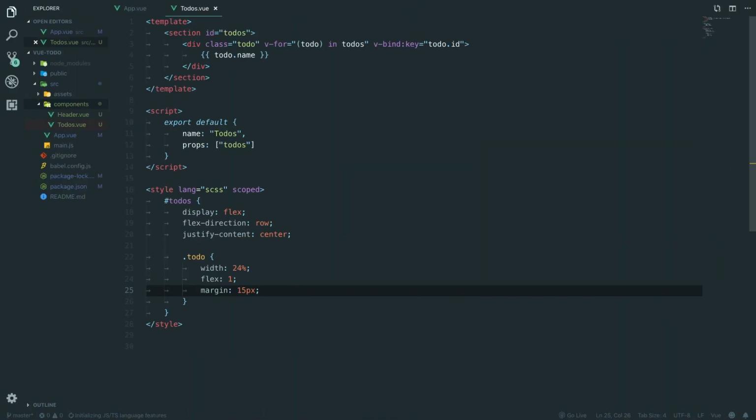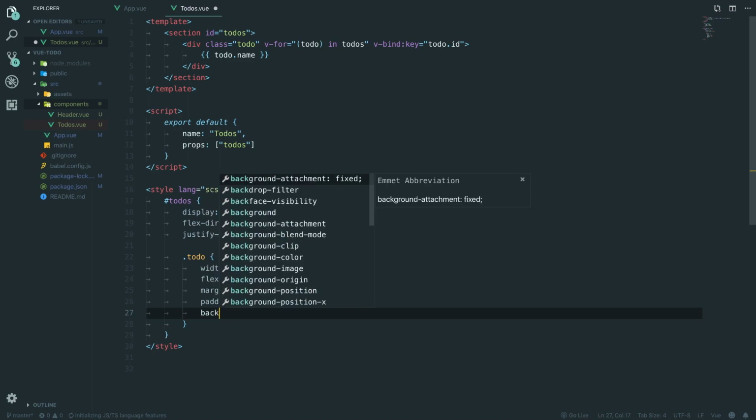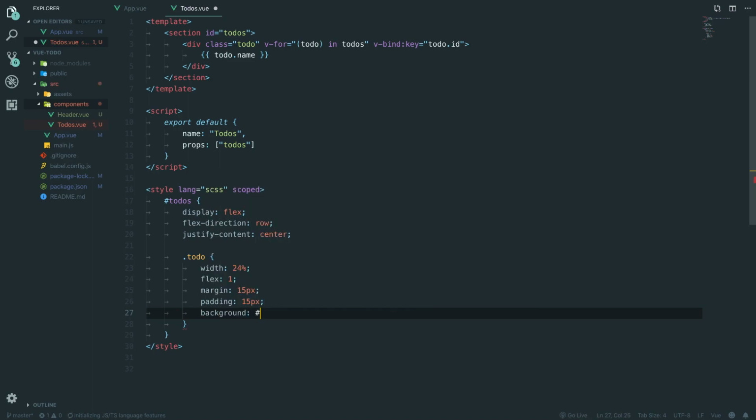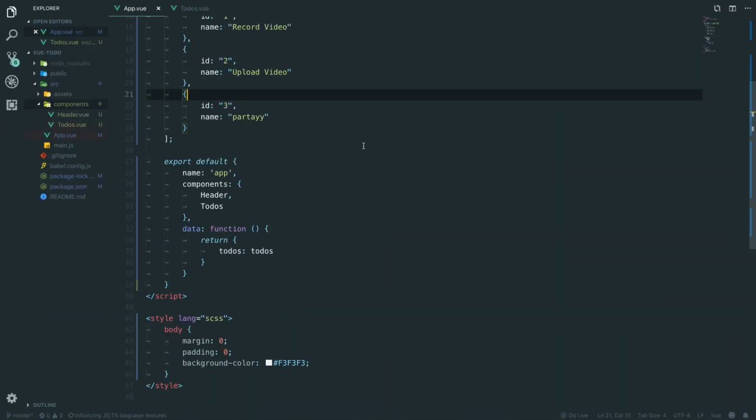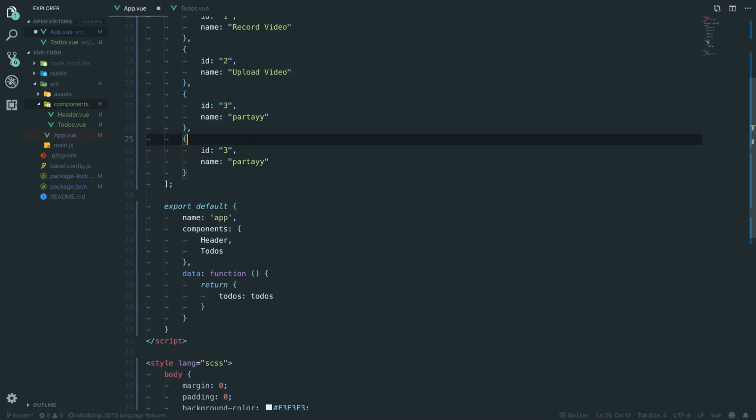And we're going to say padding as well, also equal to 15 pixels, but we're going to also say the background is equal to white. I keep refreshing, I apologize, I can't help it. It's like an addiction just to refresh the page because I'm not used to hot reloading. And that is good, but now let's see what happens when we add a fourth, because I feel like this is going to break, because it always does.